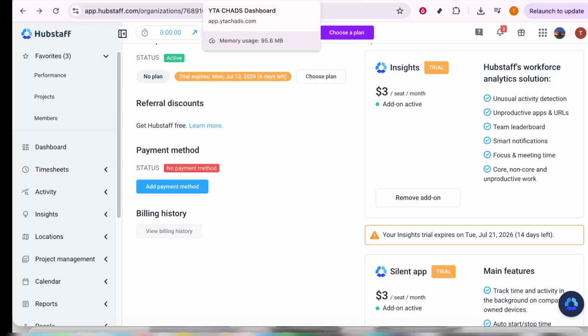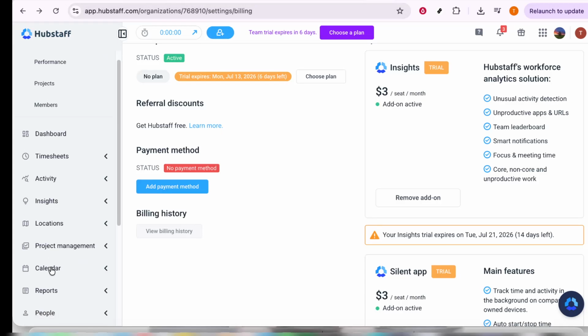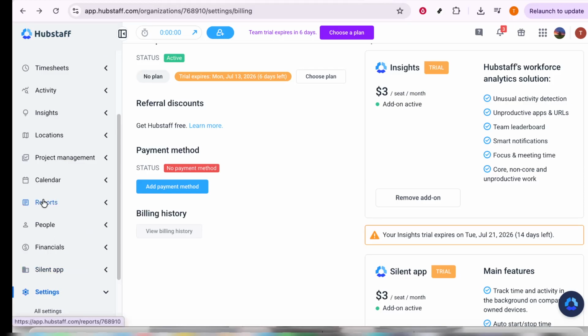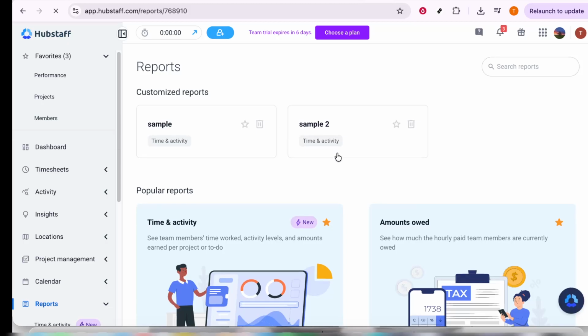First, we begin on the Hubstaff dashboard. Make sure you're logged into your account. Once you're in, navigate your way to the Reports section. This can usually be found in the main menu on your dashboard. Clicking on Reports is like opening a gateway to a wealth of information. Reports can provide insights into team activities, productivity levels, and in our focus today, audit logs.